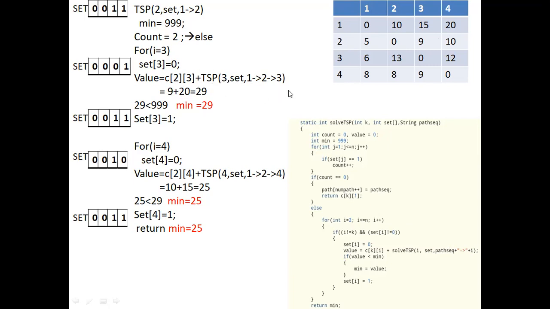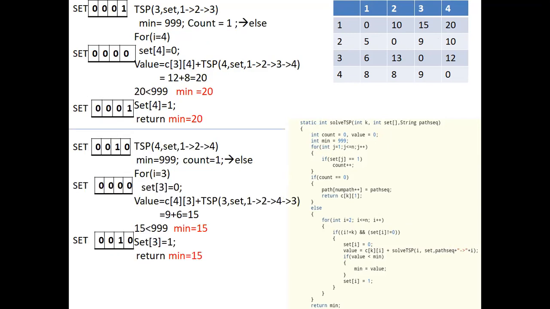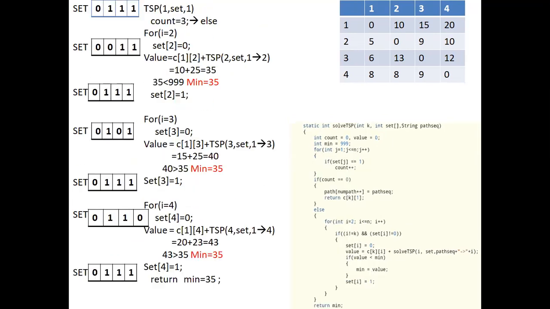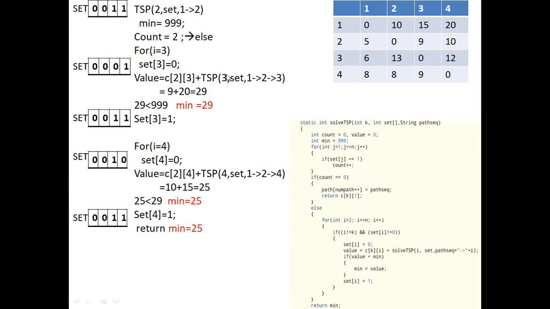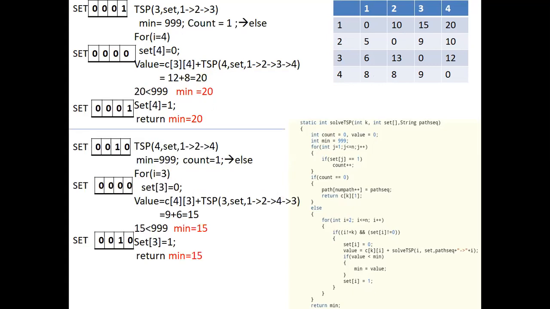But what is the value in this particular call? Again, we will consider another one for that. So what we need is 3 comma set comma 1, 2, 3, right? So here we have that.